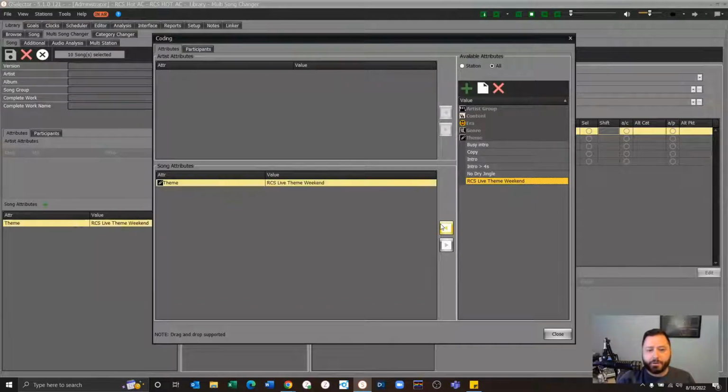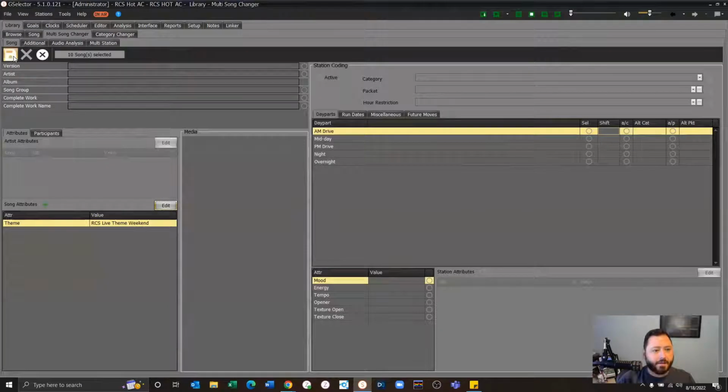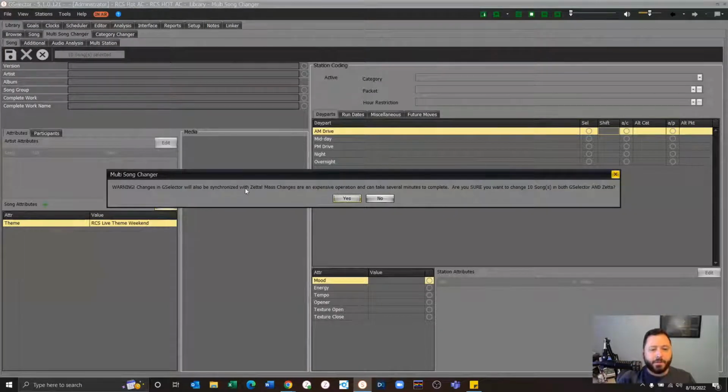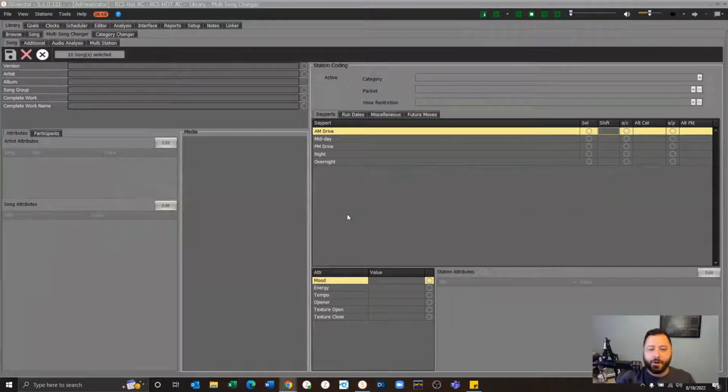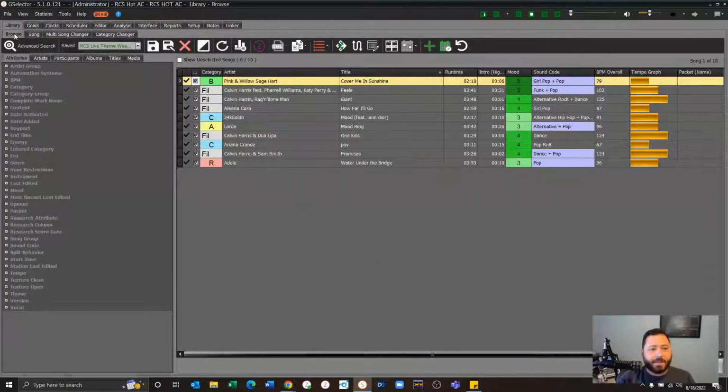I can left click and drag or just move it over, your choice. From there, I can close this. I can then save this here as well. Now look at this. Sync with Zeta, match changes, blah, blah, blah. Are you sure you want to change the 10 songs? Yes, I'm sure. Are you sure you're sure? Yes, I'm sure. The more songs you have, we'll give a backup reminder for you there too, just so you know. So there's my 10 songs, right?